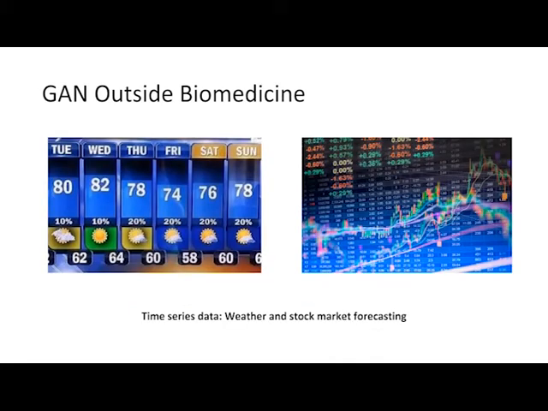Regarding time series data, GAN has been successfully able to generate this kind of time series data and to show better performance than already available models in order to predict future values for weather forecasting and stock market forecasting as well.